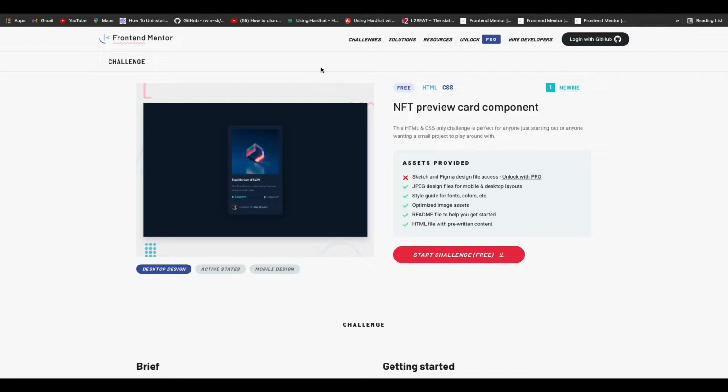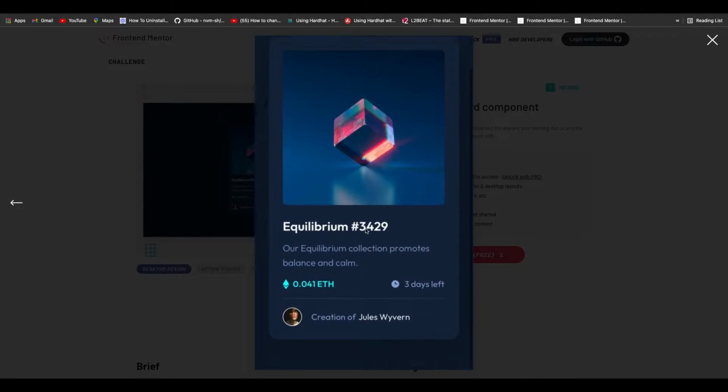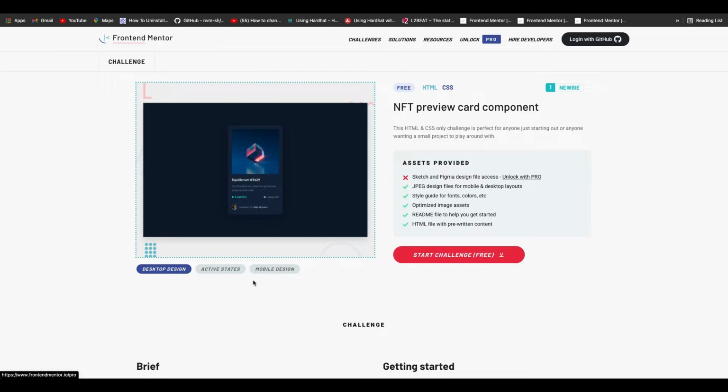Yeah, so let's get into it. You have this desktop design, and then you have the hover states, so when you hover over the words and picture, and then there's a mobile design. Basically you hit this button and they give you pre-made documents that help you along the way, like images and all of that.